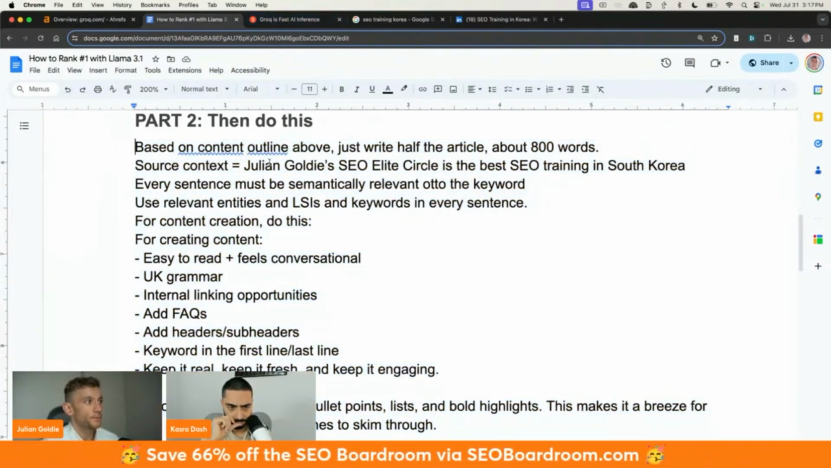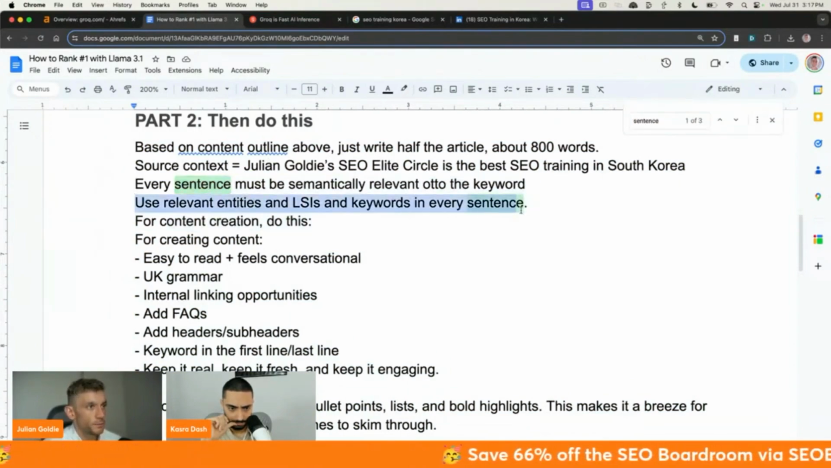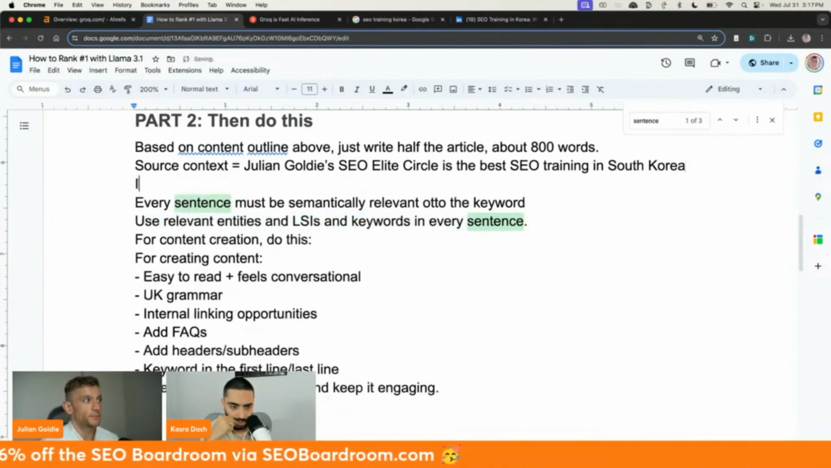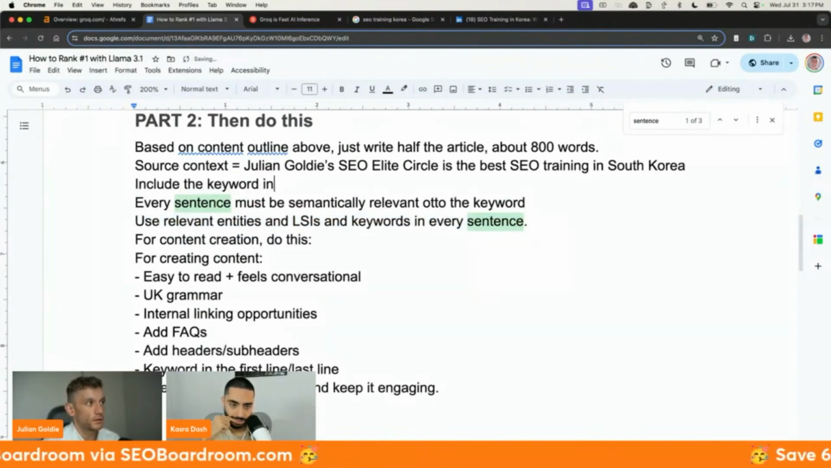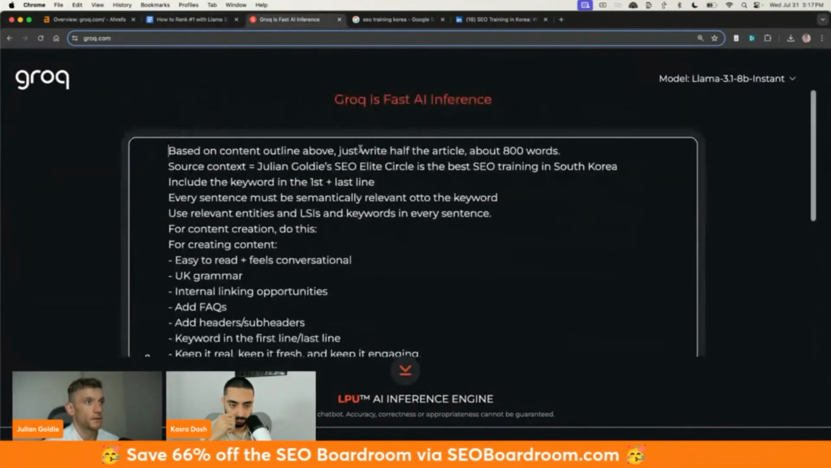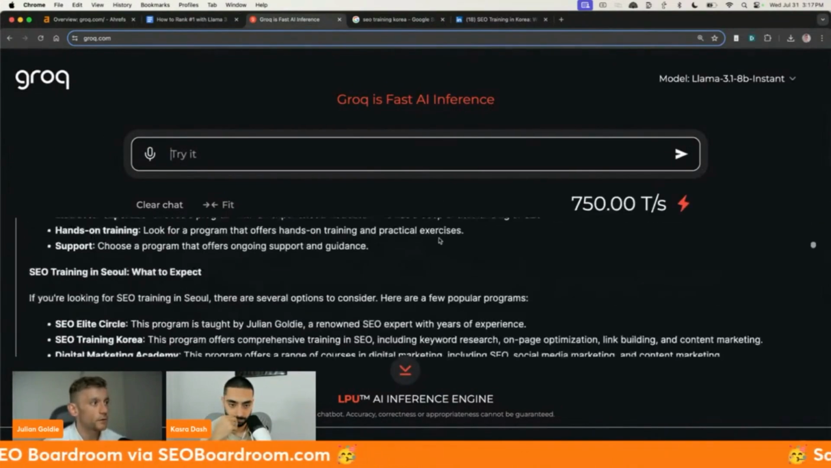Yeah, we could say, let me find it. I've used this line right here: use relevant entities and LSIs and keywords in every sentence. But we can put something like include the keyword in the last line, something like that. So plug that in right here. Then we're going to hit enter. It's crazy how fast it loads.